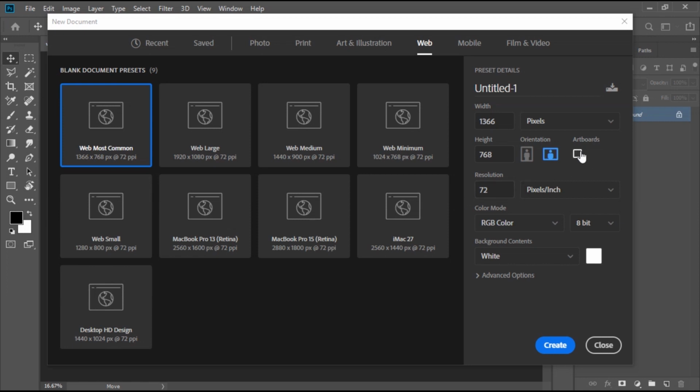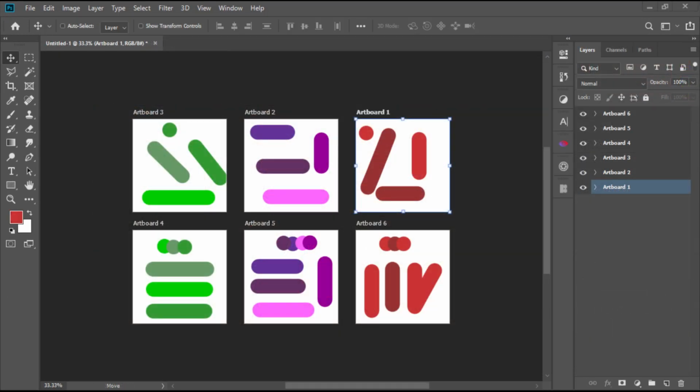Artboards. This option is only available in Photoshop CC and higher versions. It allows you to create multiple artboards within a single document, each with its own dimensions and settings. What is artboards?